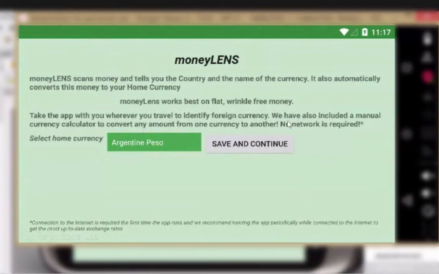Basically the cool thing about this is that no network is required, although the first time you install the application, we put a little disclaimer down here on the bottom that you need to be connected to the internet in order to download the exchange rates from the database. Periodically, the more you're connected to the internet when you use the app, it updates the data, so you get better exchange rate information. It's not perfect, but it works really well.